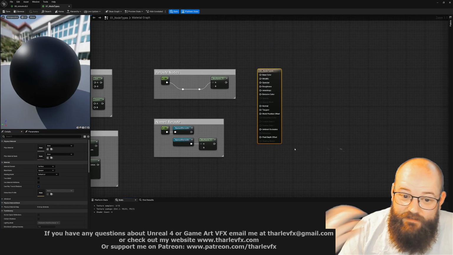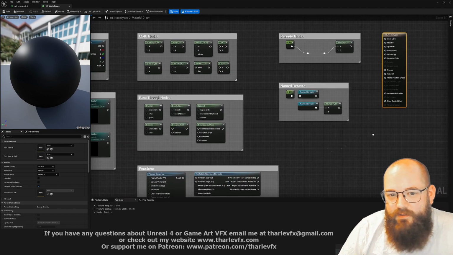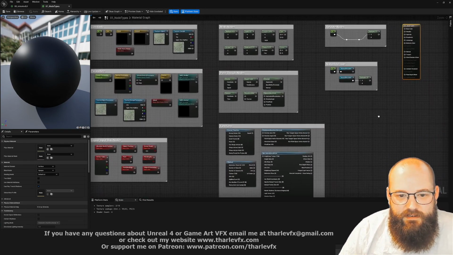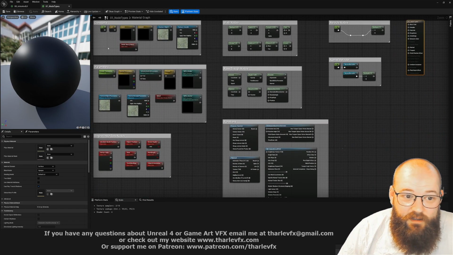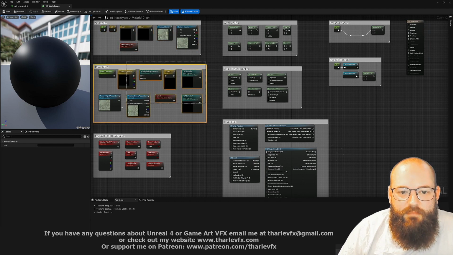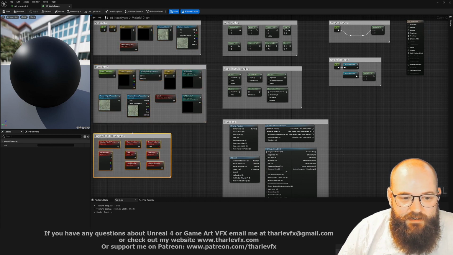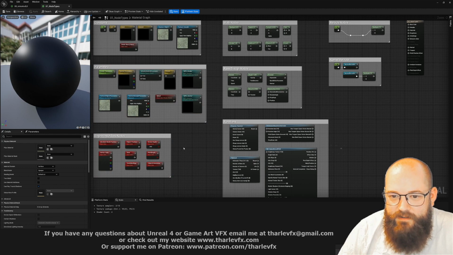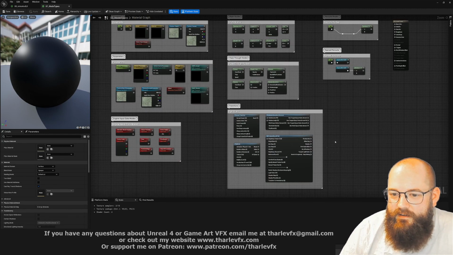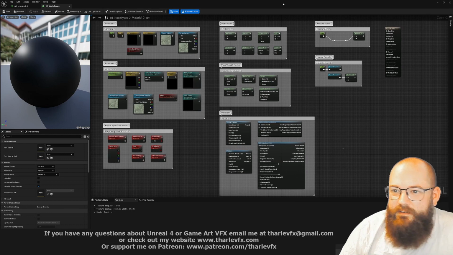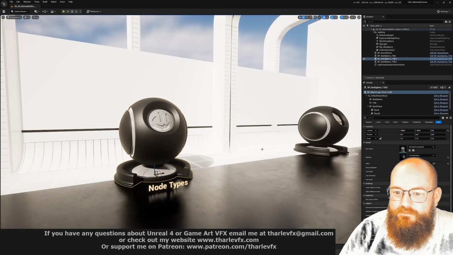So going over the introduction to the UI, all the different node types, categorizing things by what they are, so data, parameters, and here some of the engine input nodes, so how to get information out of the engine, and maths, etc. All cleanly laid out, well commented, hopefully nice and easy to follow.